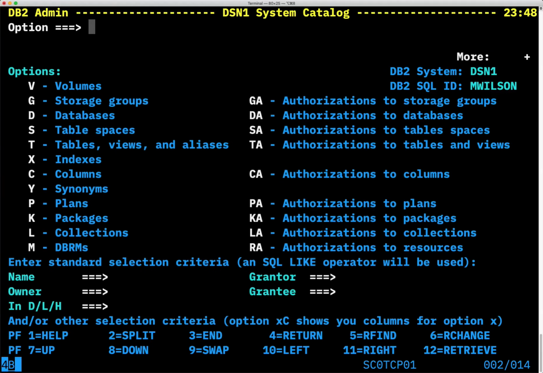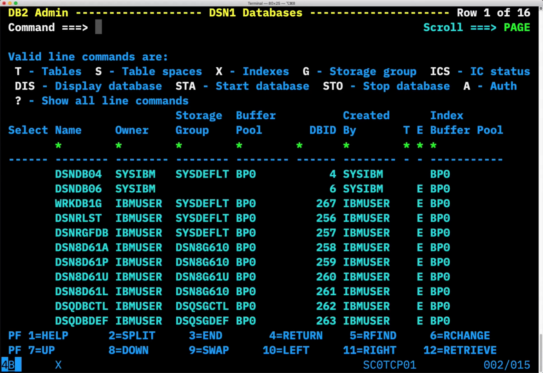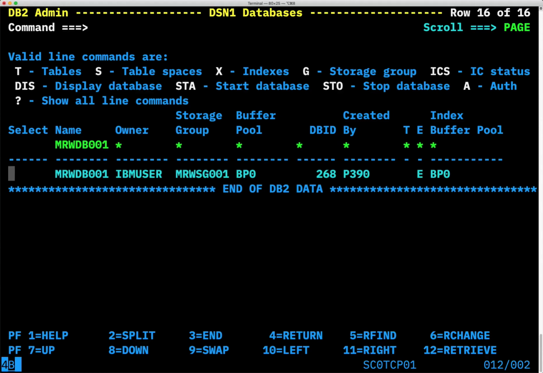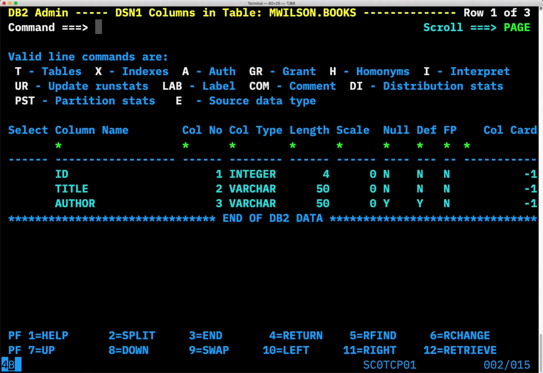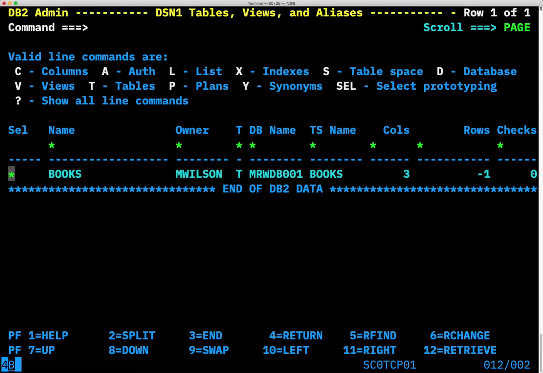DB2 system catalog, I can see, for example, the databases in my system. Look at that. We can restrict this to that database, MRW DB001. There's the database that we were just working with. I can display the tables in that database. I can see we have our books table. That's good. I can look at the columns that are defined in that table. There we go. There's our columns. Who needs a sidebar with all that information when you can just browse around this way, right?